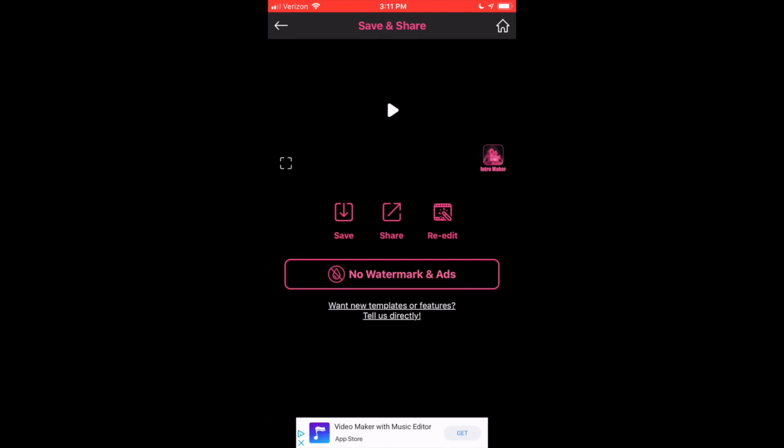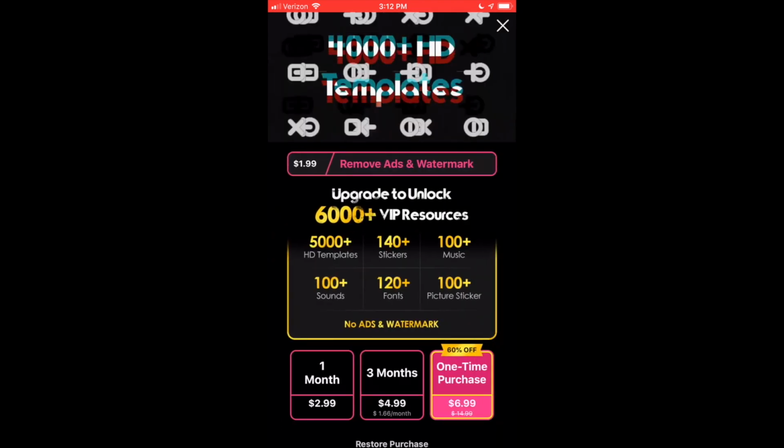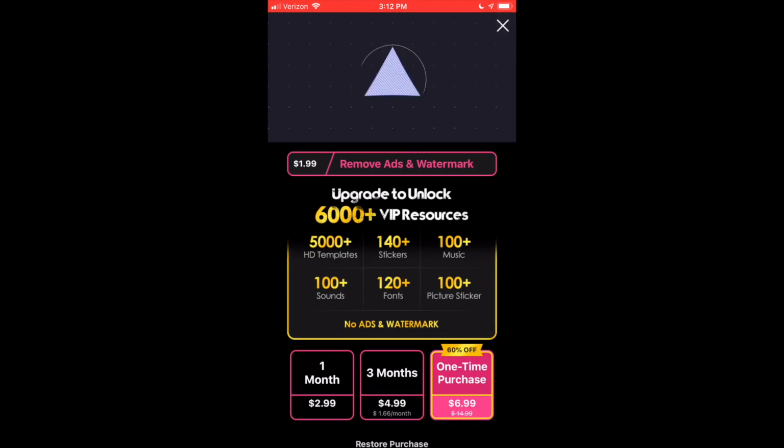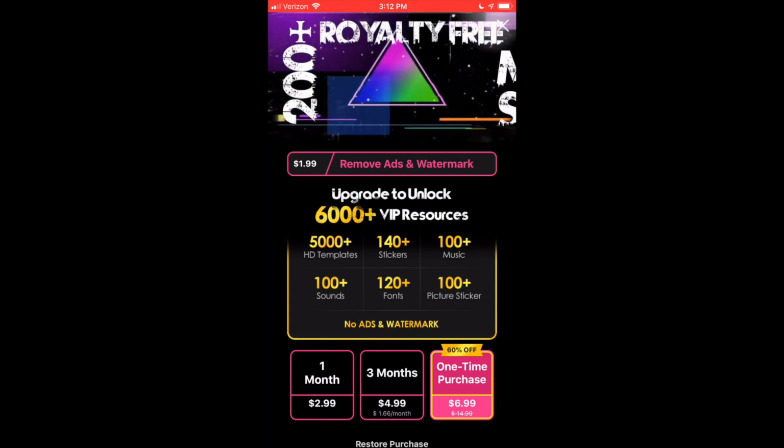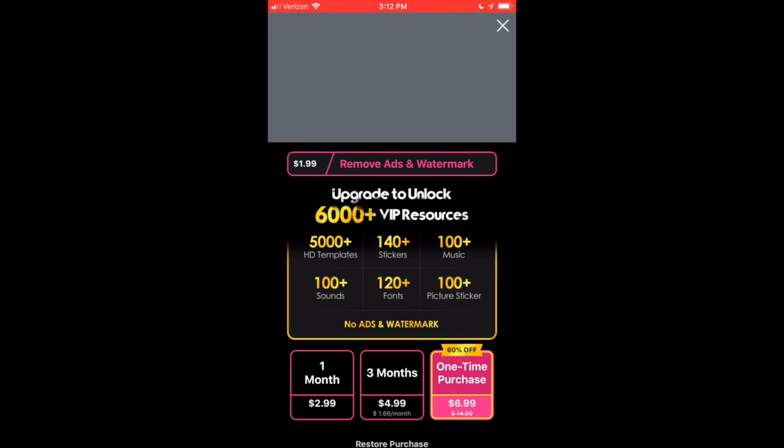So that's the only downside of using this app, is that it is free to an extent. They keep their logo on there. So if you don't care about having that, go ahead and use it. Just go to no watermarks and ads, and you can eliminate the ads just for a couple bucks a month. And you only have to pay for that once, and then as soon as you pay for it, you can get rid of it after that.